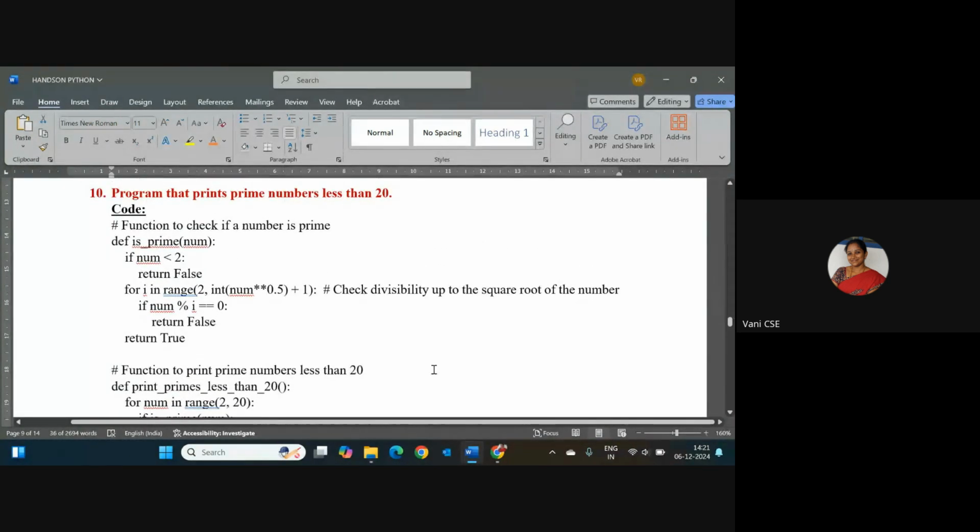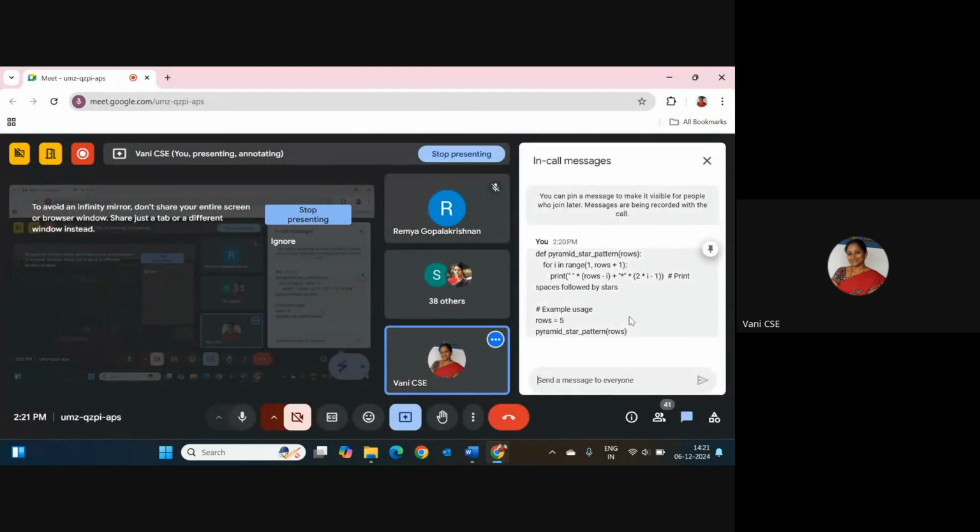So next is the task that is given to me: how to display the prime numbers less than 20? What is a prime number? The number which is divisible by 1 and itself alone will be considered a prime number. If it is divisible by any other number, we cannot say that number is a prime number.